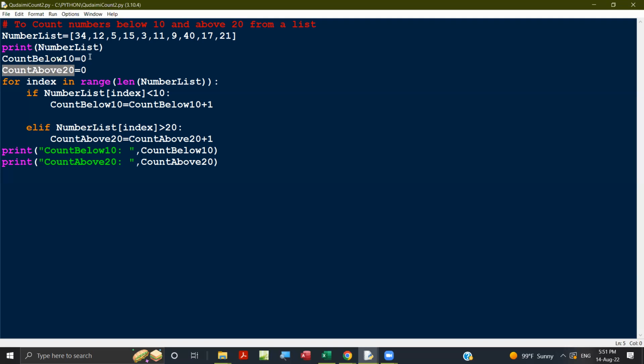So I need to initialize these. Before I print this list to see the content inside the number list, I initialize these two variables to 0, because I need to use them as counting variables. That's why I initialized these two variables to 0. Count below 10 I use here, and count above 20 I use here.